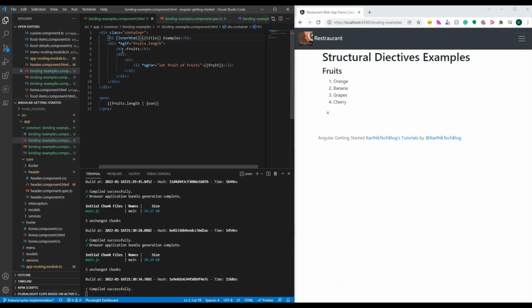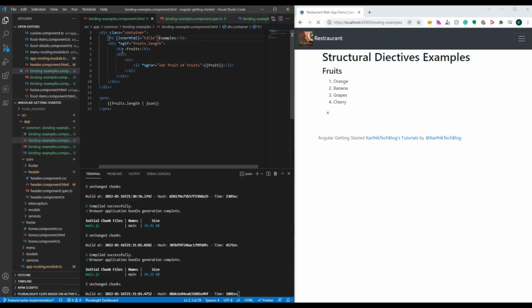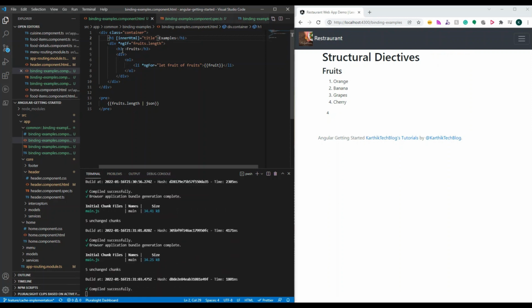If I have to bind this property value to the attribute of any HTML tag, I can use a square bracket followed by title. Title is nothing but the property. So let's remove this and see how this looks. I removed it. The inner HTML of the h1 tag is now structural directives. See, that's why it's showing structural directives. This content is ignored. That's how it works.